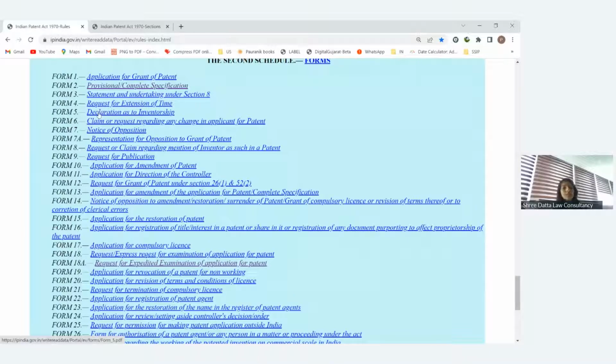Then Form 5, declaration as to inventorship. If the inventors and the applicant differ, the inventor has to sign this Form 5, and it will be filed with the complete specification or within 1 month of the complete specification. Then Form 6, if there is any change in the applicant. Then Form 7 is used for opposition, pre-grant opposition.